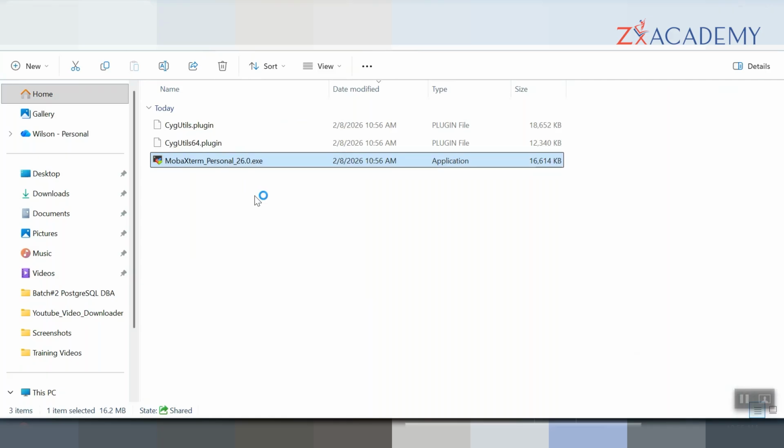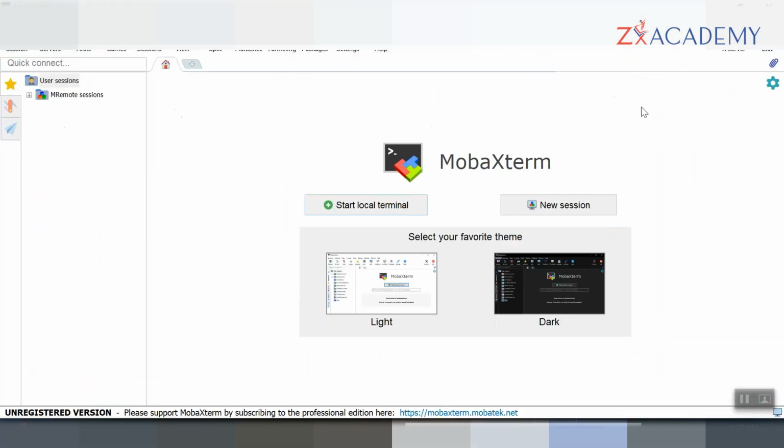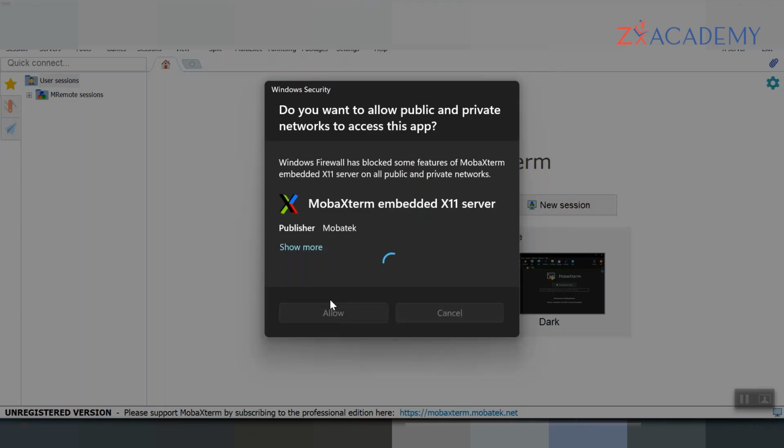In the taskbar, you can pin that. Otherwise, every time you need to come here to open it. You can choose light mode or dark mode. You can choose the dark mode here. Favorite theme below.